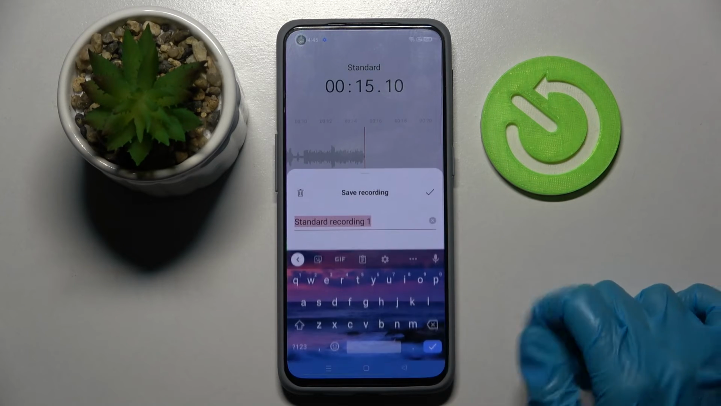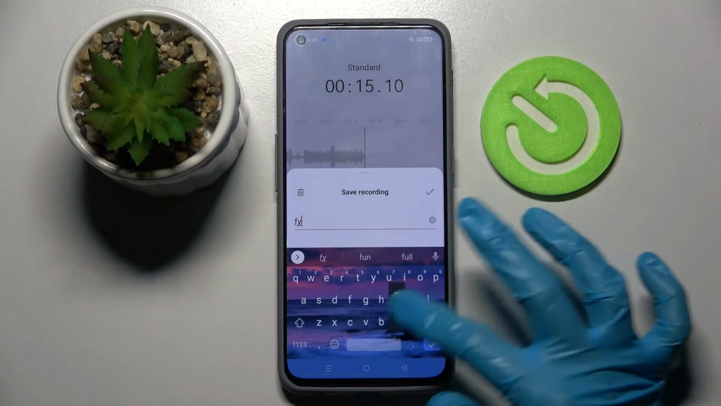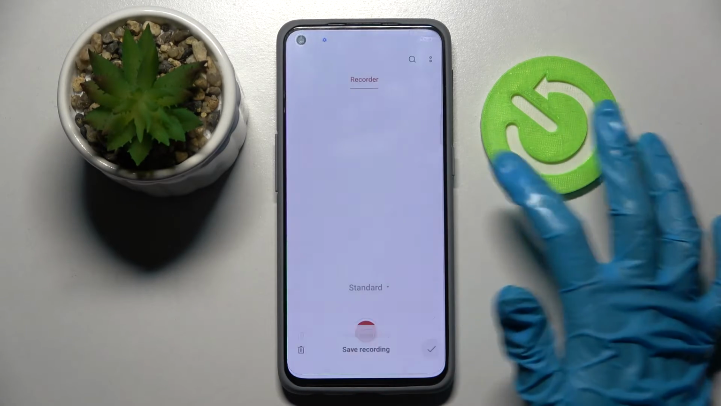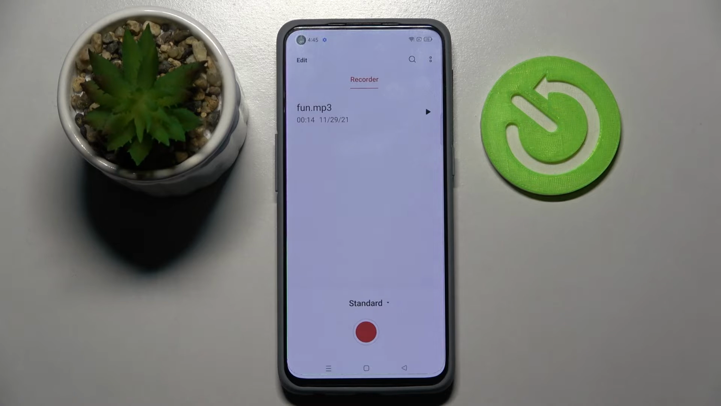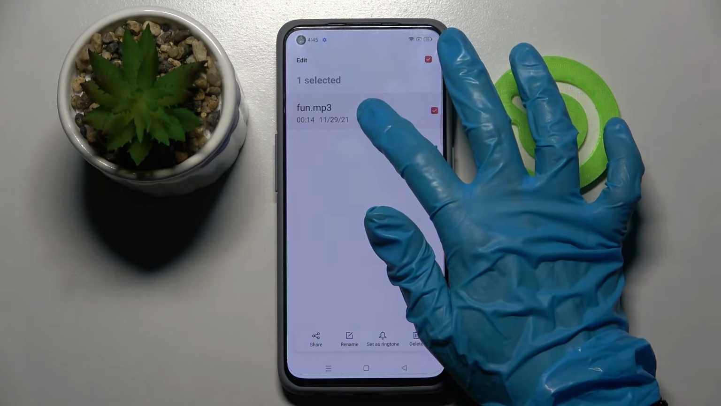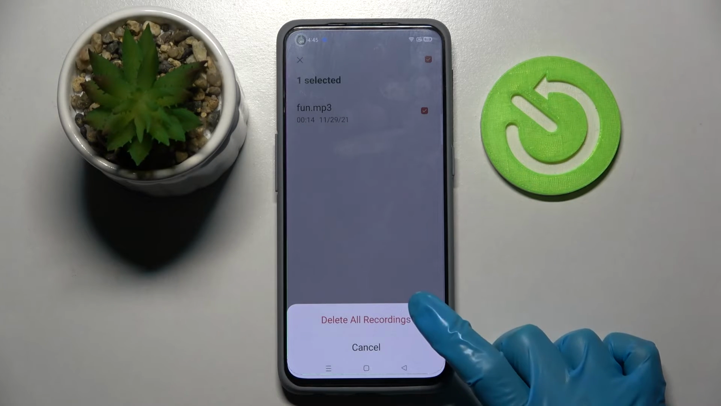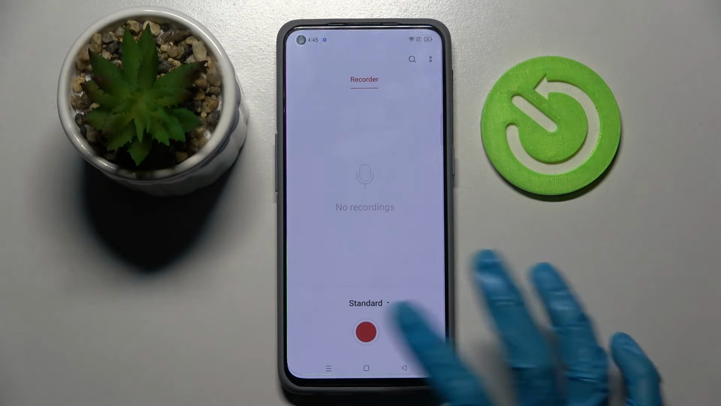Now name your recording however you wish to and save it by clicking on the top right corner of the Save Recording pop-up. As you can see, mine was successfully created. You can always delete it though by holding it, tapping on this pin icon at the bottom left corner and choosing Delete All Recordings.